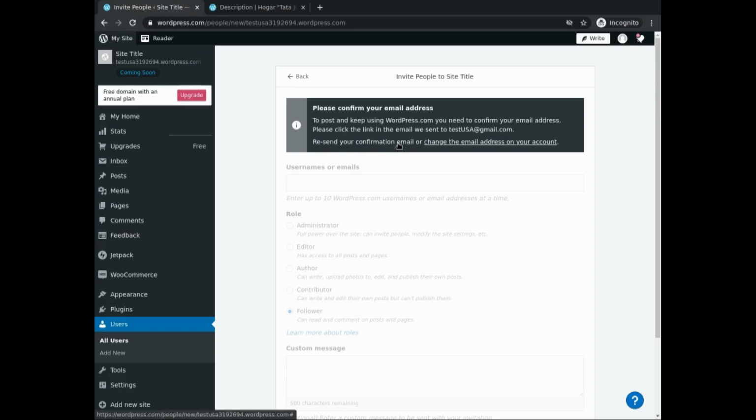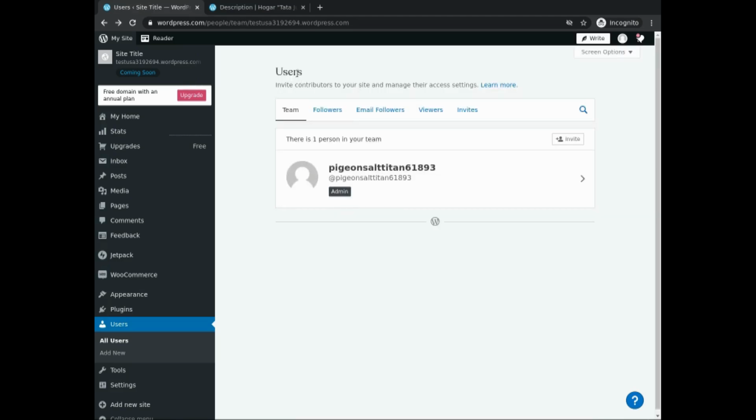However, once this step is done, you can insert here your colleague address, decide on his role, that can be administrator, editor, author, contributor, or followers, depending on the action he can take on your website. And then write him a message for personalization. Once you are done, just click the button back and you will see appearing all your team members, all the users here.